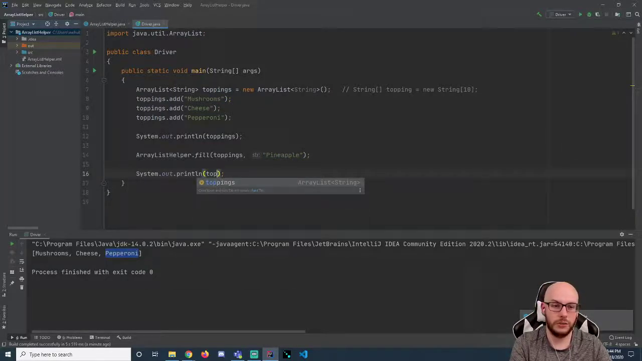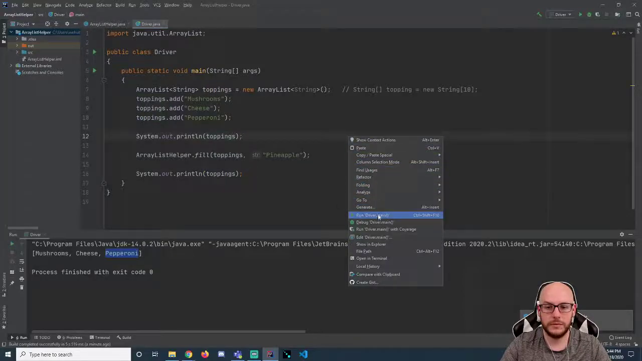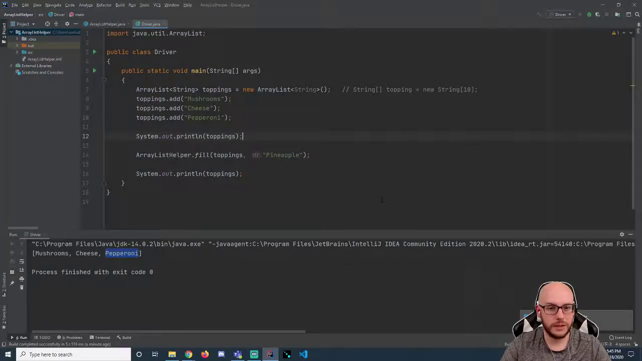To see that change, I will print off toppings. And we'll tell it to run. Boom.